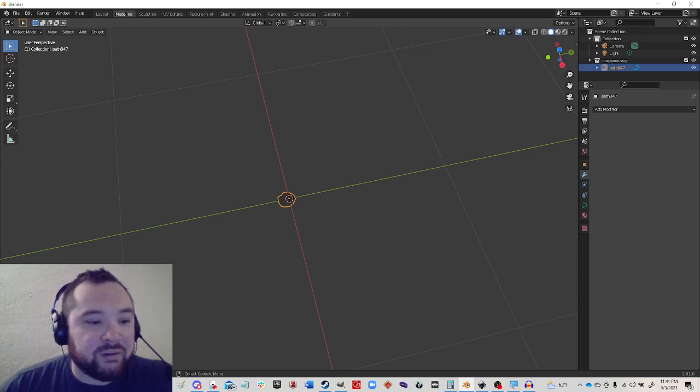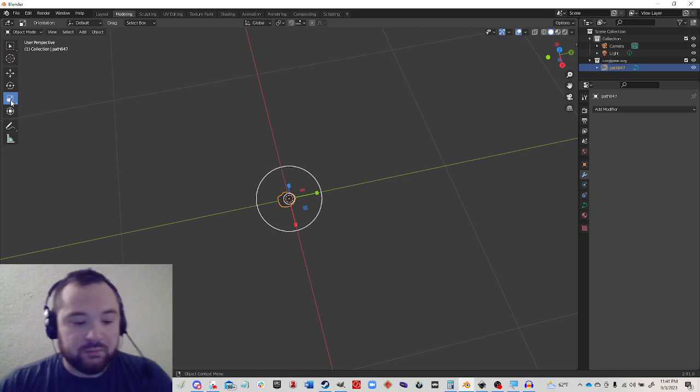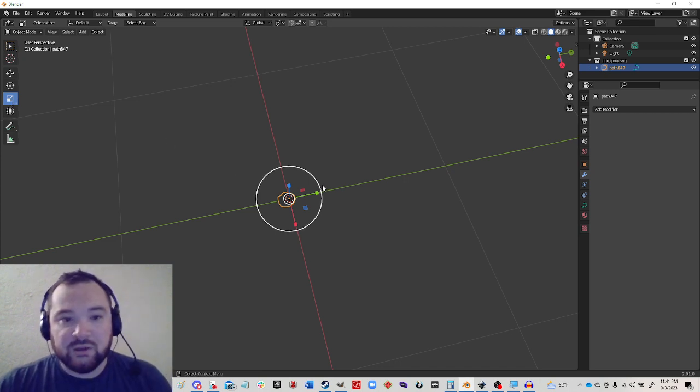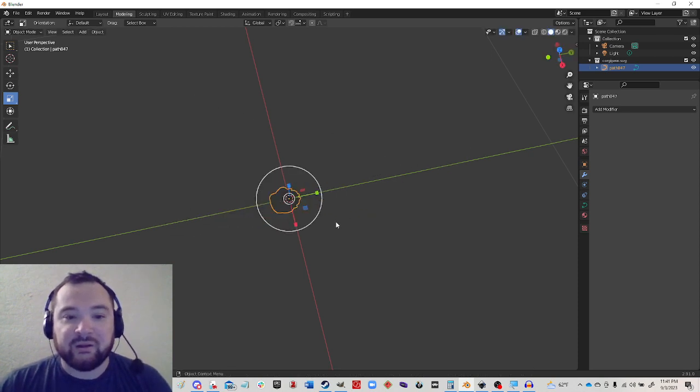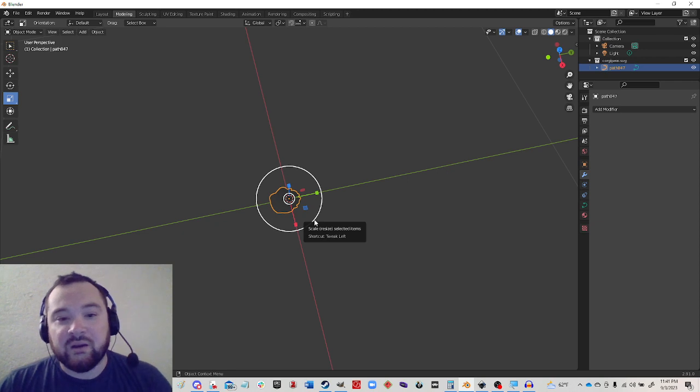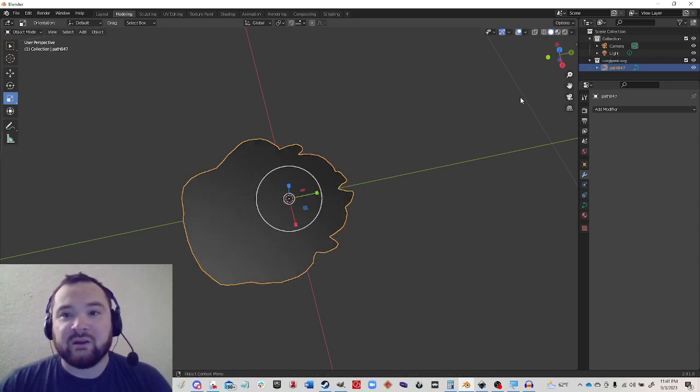Next, we want to use the scale tool, and we want to click just about anywhere that's not on an axis. That's how you would scale it specifically on a single axis. We want to scale it on X and Y simultaneously. So we'll grab it kind of here in the circle. We're just going to kind of increase its size.